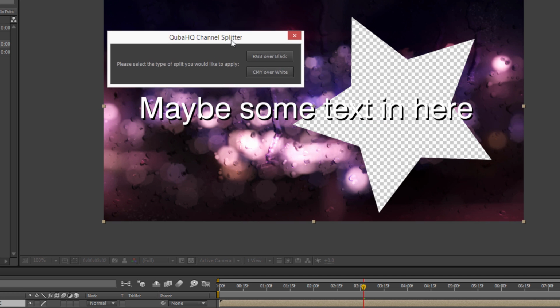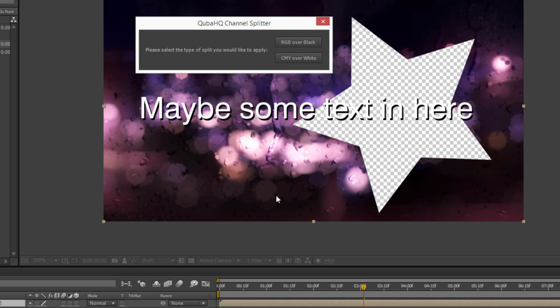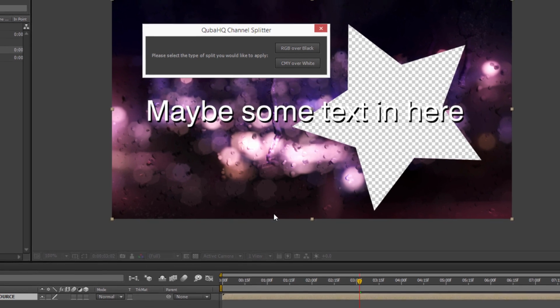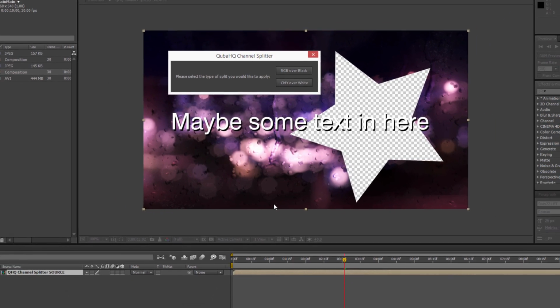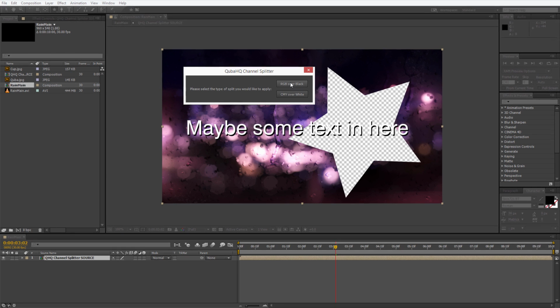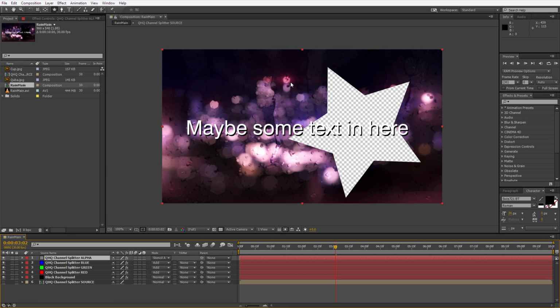And then a second window pops up, which opened on the other monitor, asking you what kind of split I want to apply. So I can take this into RGB over black or CMY over white. So let's choose the first one. And again, it's done, right? So it pre-composed our original thing into QubaHQ channel splitter source and turned it off, and created 5 layers.